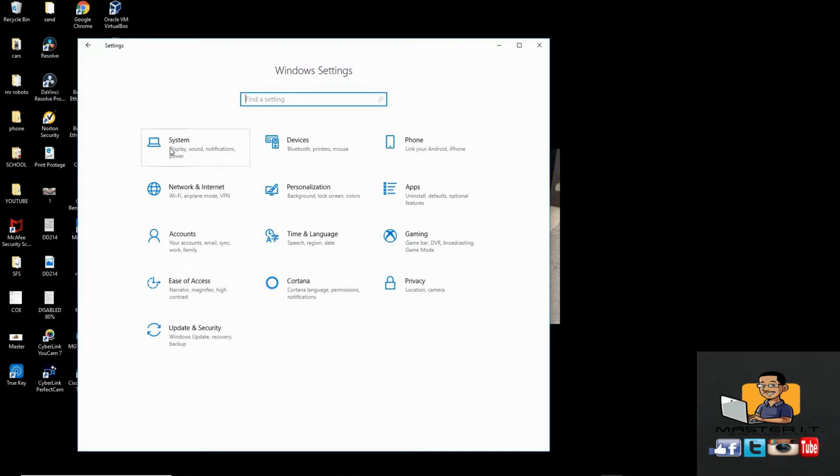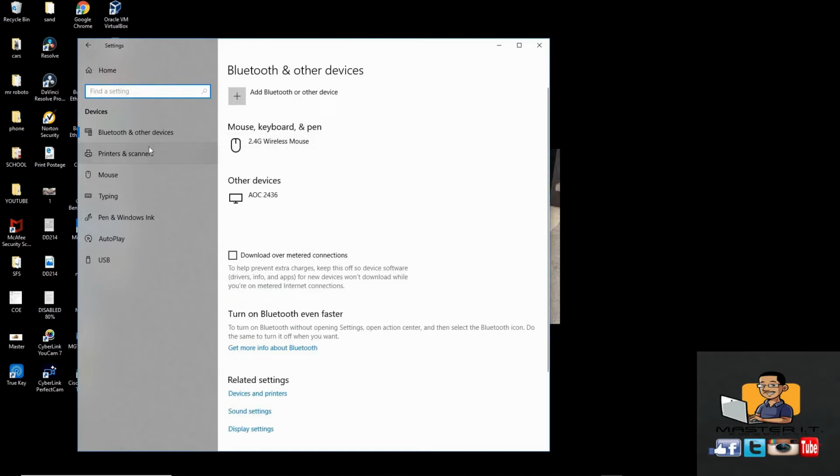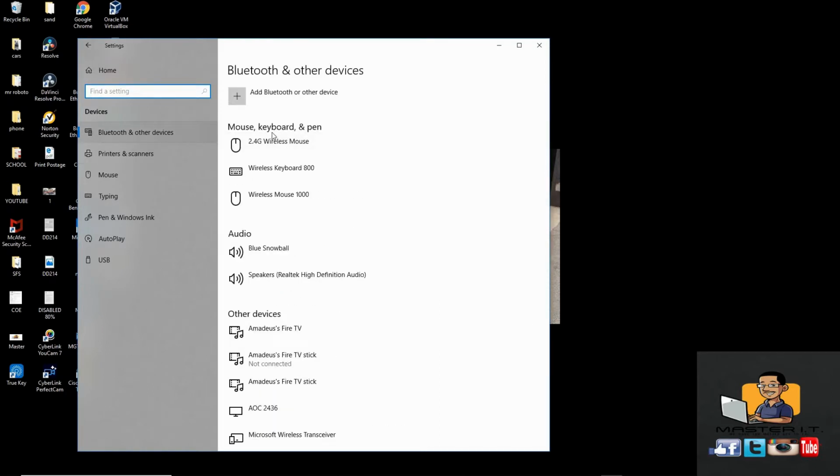So that was system. We saw the things that were in there. Then in devices, pretty simple. It'll show us the Bluetooth devices that we have connected. So I got a wireless mouse, a wireless keyboard.